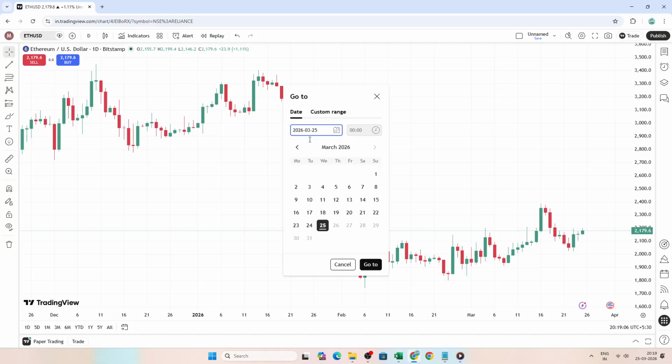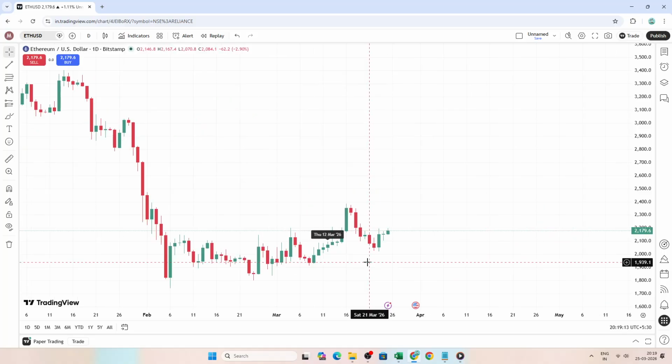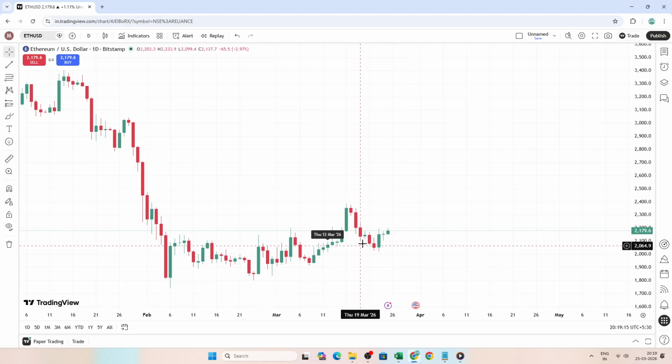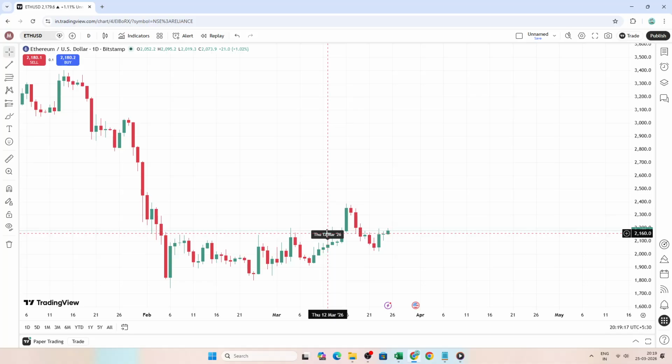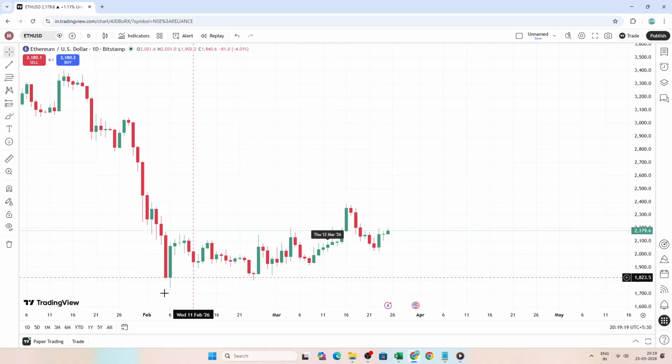Use the arrows in the picker to switch months if needed. Then click the exact date you want. As soon as you select it, TradingView will automatically scroll the chart to that day, centering the view around your selection so you can start analyzing immediately.